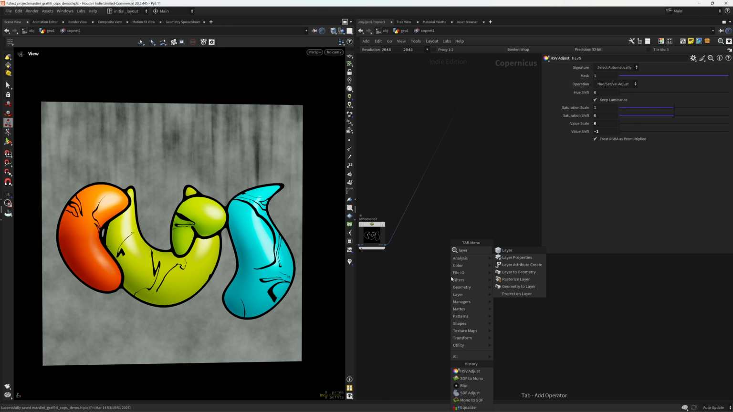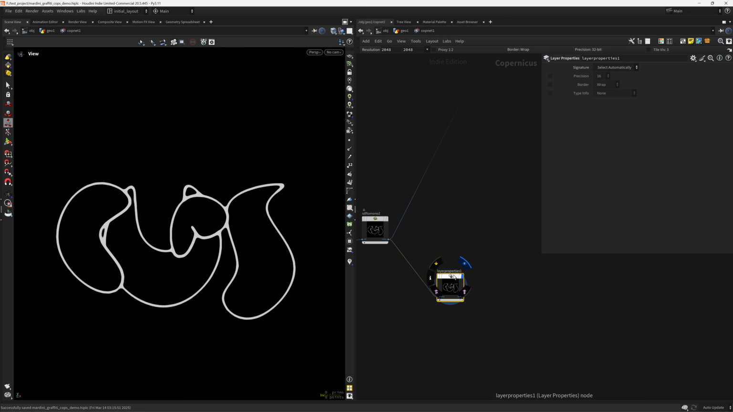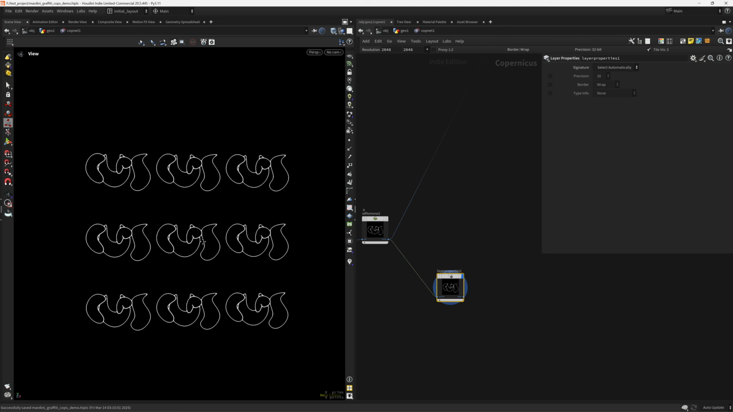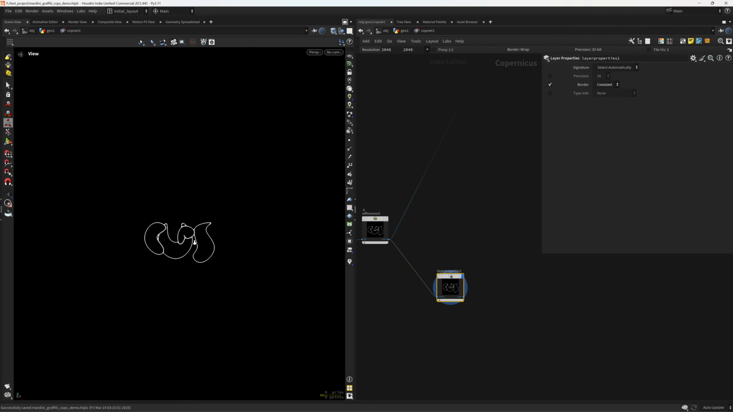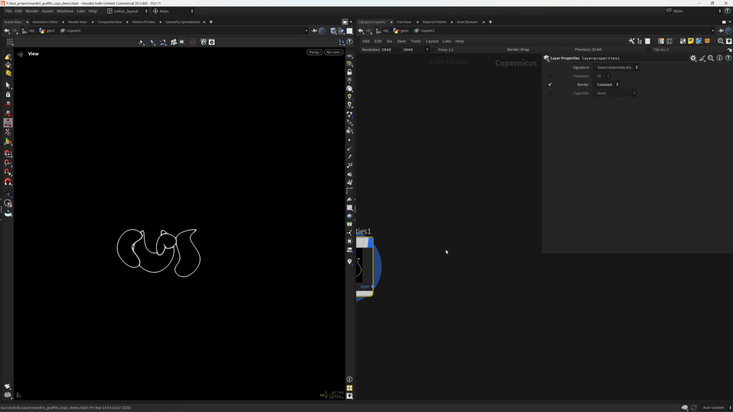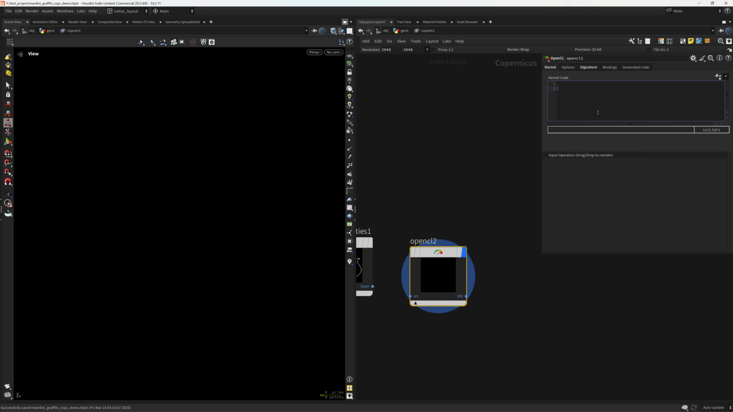So I'm just gonna set the layer properties to constant, because I don't want this to repeat. So right now it's repeating, as you can see, and I'm gonna change this to constant so it doesn't repeat. And now I'm gonna create an opencl. I'm gonna delete all of these and delete any bindings.